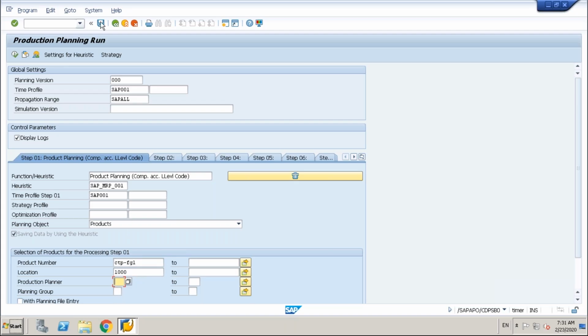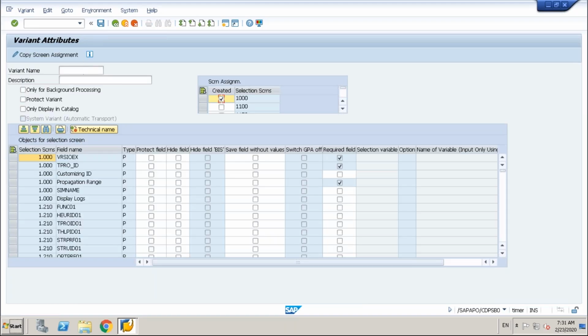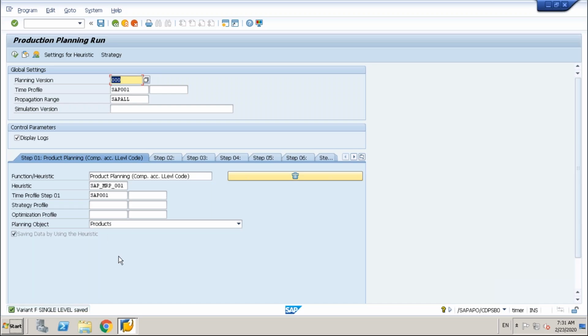Okay. Let me save this and say single level. I will save it. Okay. Now let me change this heuristic to PP.